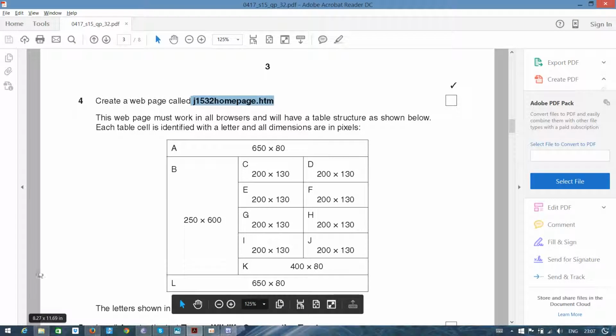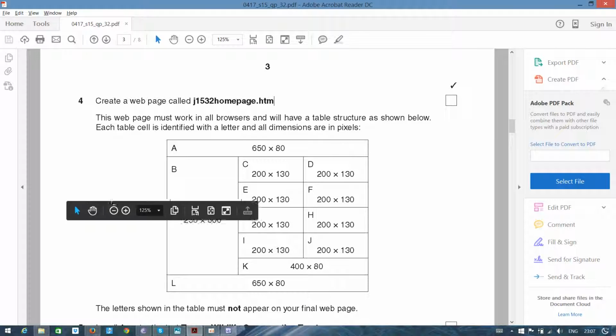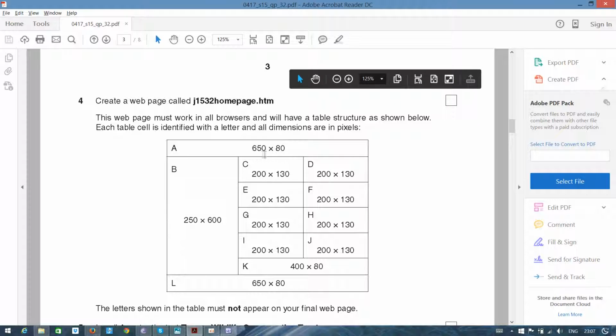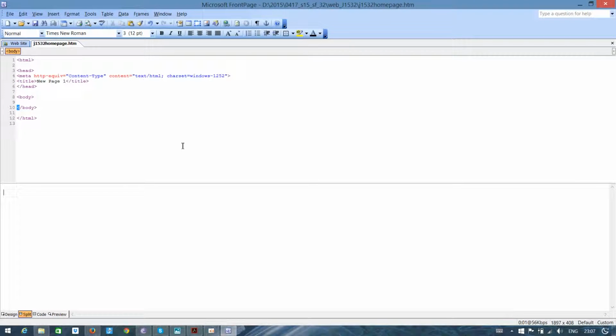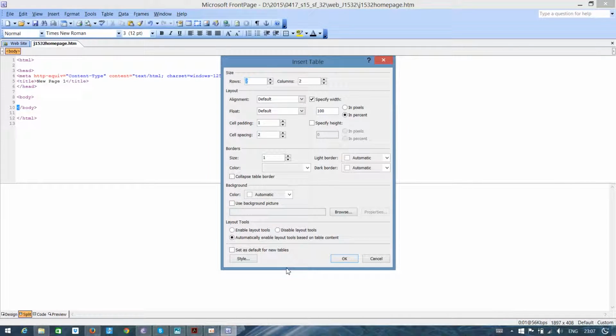Then they're asking you to have this kind of table structure. Very easy to make. You can quickly do that by counting the number of rows and columns. It's 1, 2, 3, 4, 5, 6, and 7 rows and 3 columns. So we go to this menu, 7 rows and 3 columns. That's what we specify.